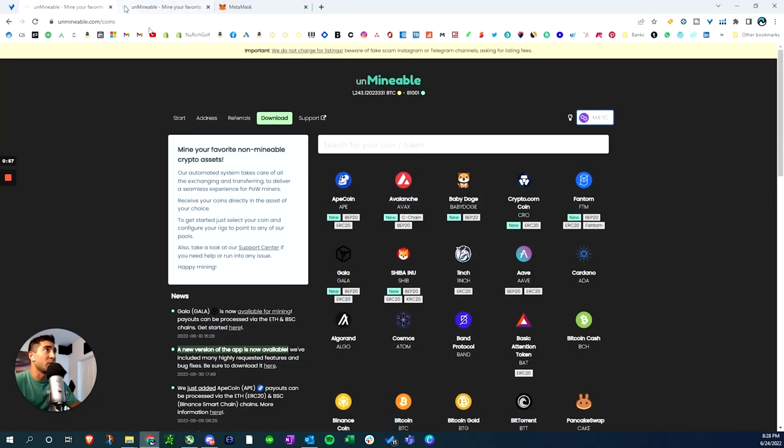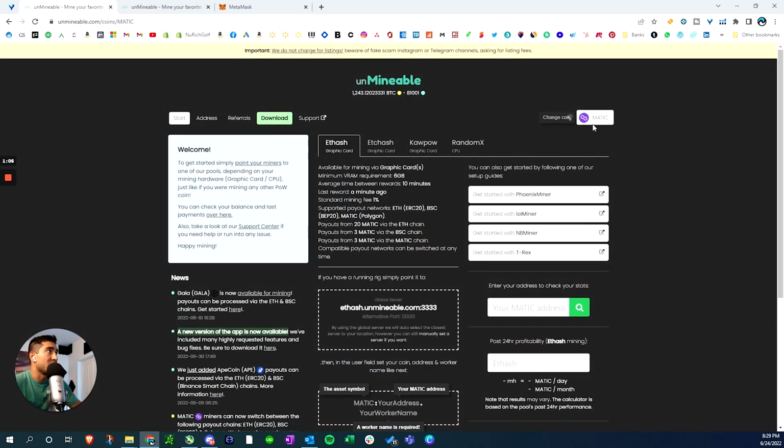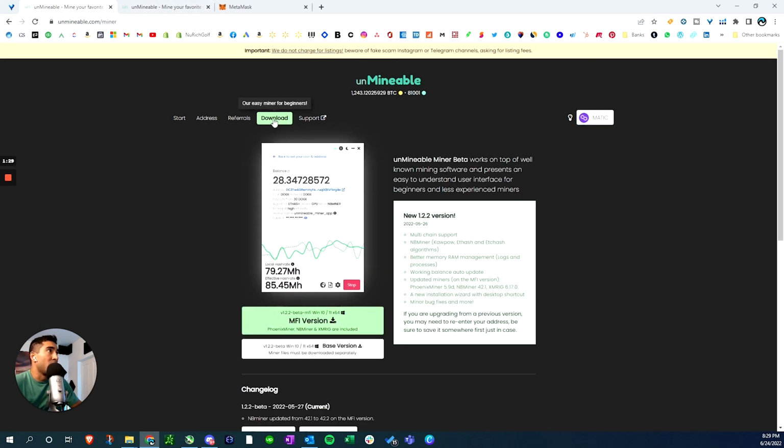So first you're gonna go to Unmineable and it'll look something like this when you first see it because it doesn't have night mode on. Let me just click that back on. You can see I've already chose my coin, but that doesn't mean you can choose this. They have so many different coins. So get back to the download. You can go to the download.